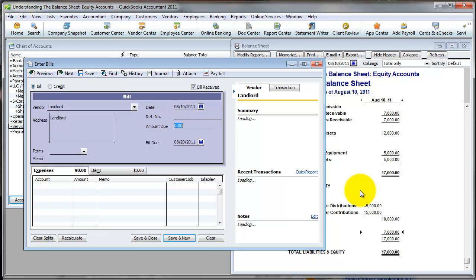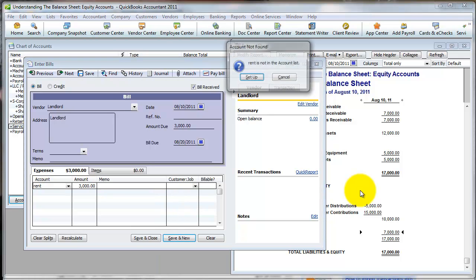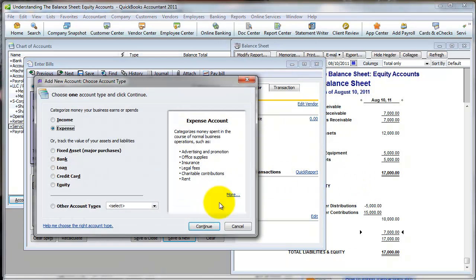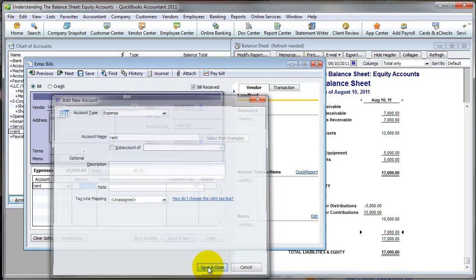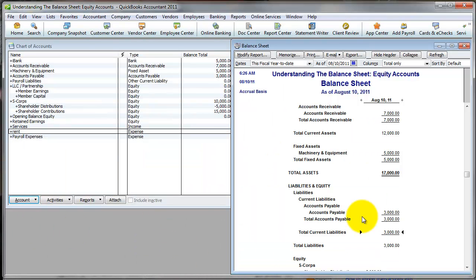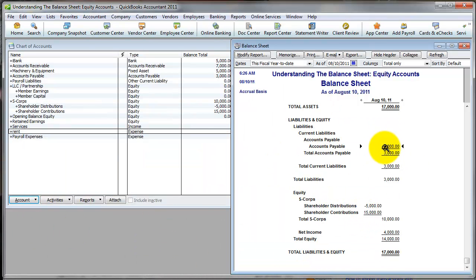For rent, we'll pay the landlord. This is rent expense. We'll set that up on the books real quick. Save and close. Now I have accounts payable because I haven't paid it yet. So I've got accounts payable for $3,000. My net income just went down to $4,000.